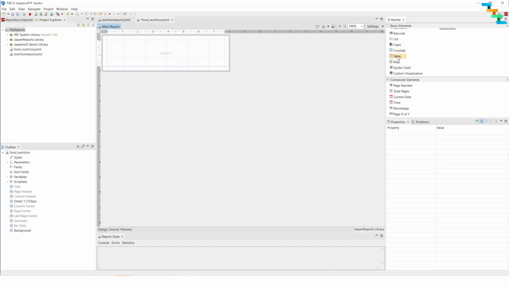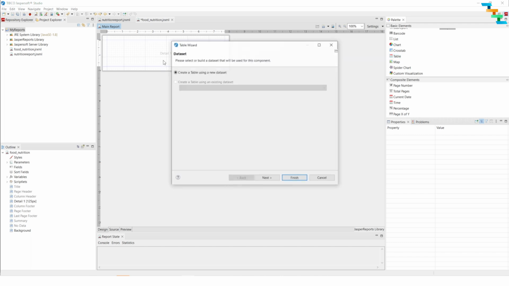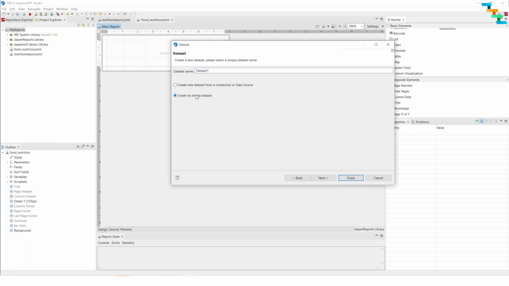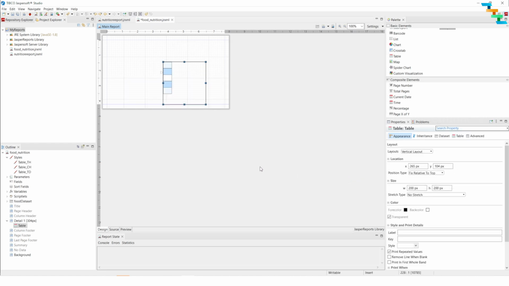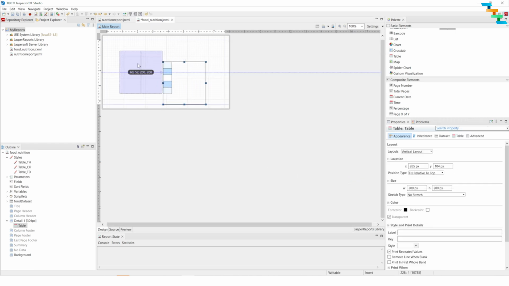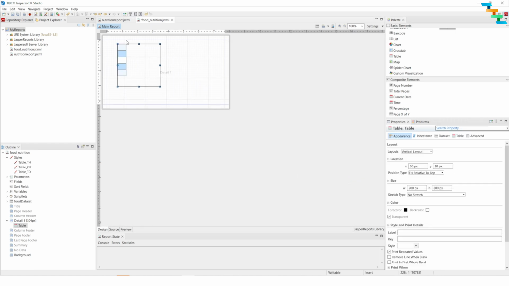Here in this table we will also see how to add a footer in the table. Here create a new table using new dataset. Click next, create an empty dataset. This I will name as food dataset, and then select next. Don't use any connection or data source. Click next, and then click finish. Now we have created our table in the JRXML.